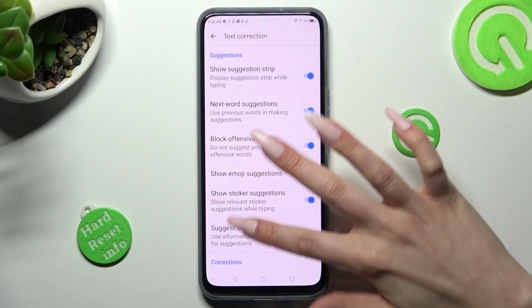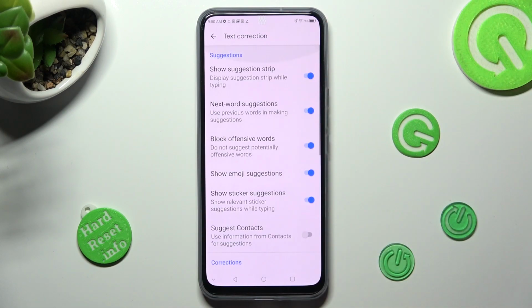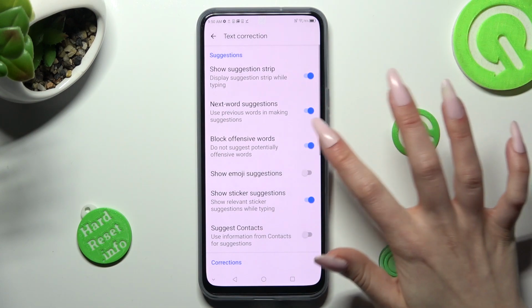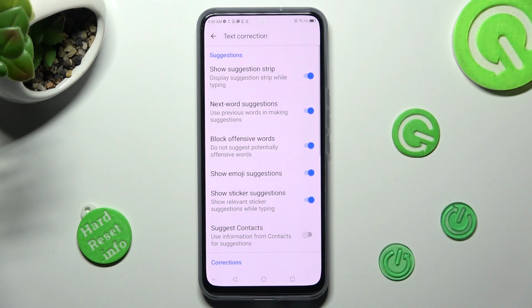As you can see, all typing features are available over here. If you want to switch on or off one of them, just click on the switcher next to the chosen one.